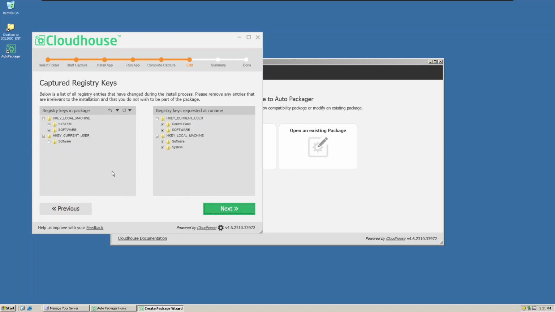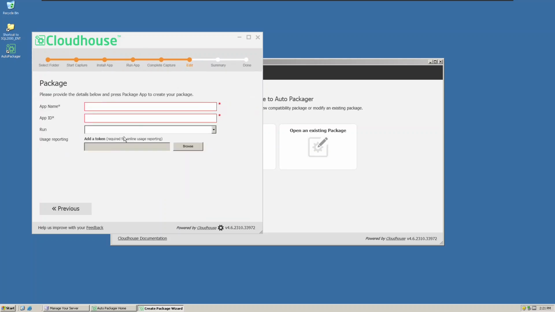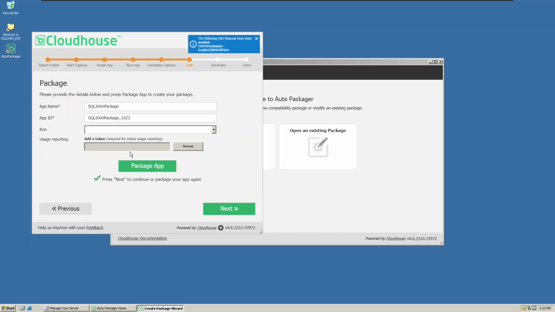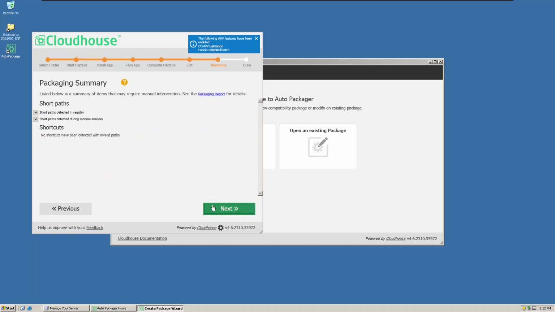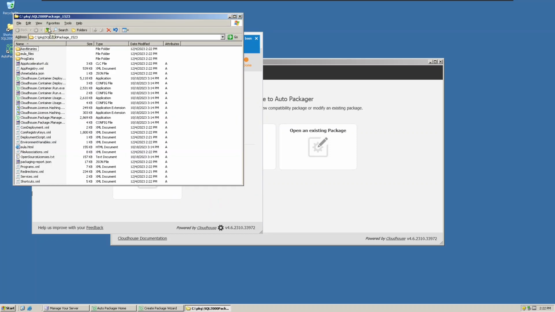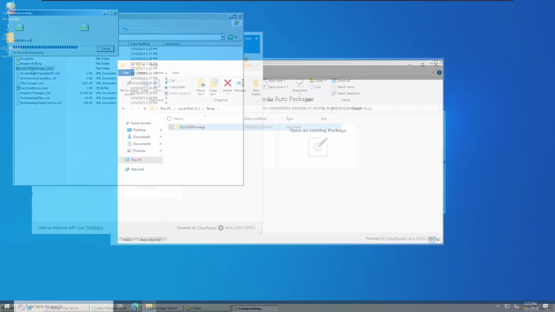We have the same control over our captured registry. With our current changes now complete, we can create our package. The next step is to deploy our package on our target Windows Server 2022 machine.